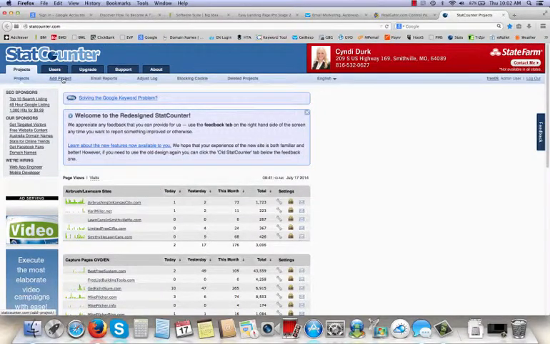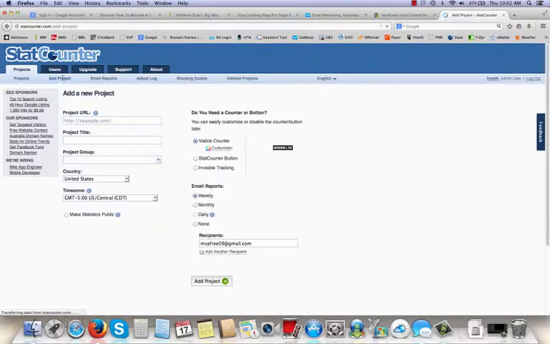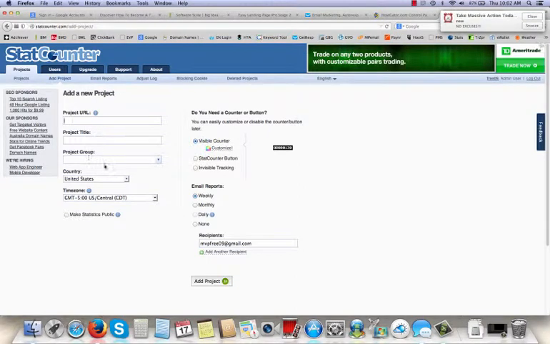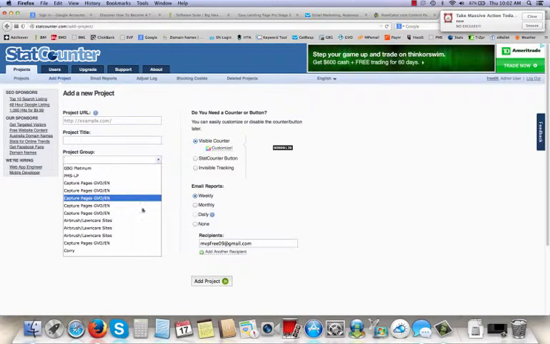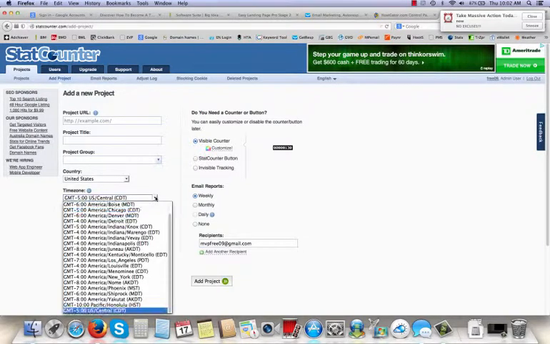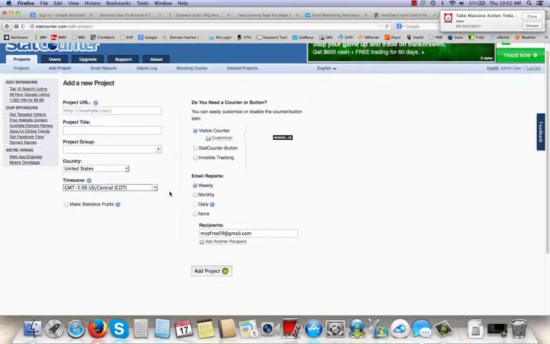What you do is you just click here, add project. You would just type in your full domain name right here, http://www.com. Put a title and then group. I've got several set up here. You can put just test or whatever you want to put, and then your time. So I'm on Central Time, so whatever you're on, you just select that. All right, then go over here.